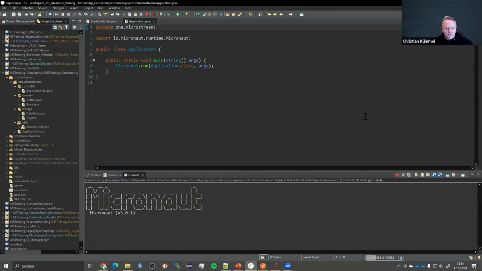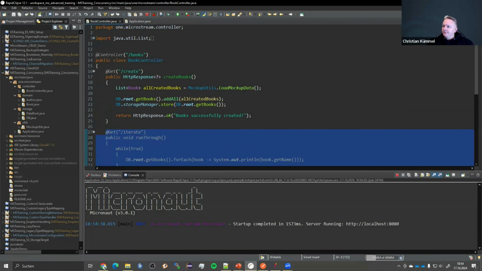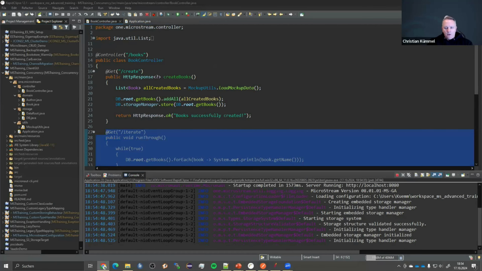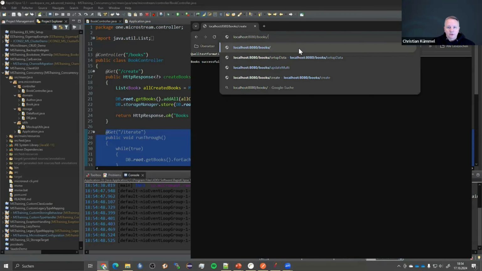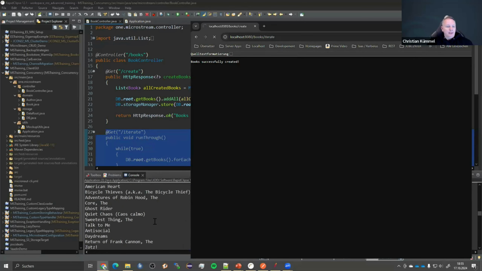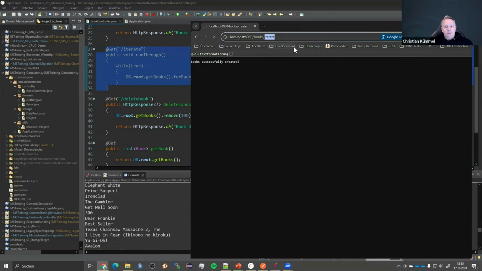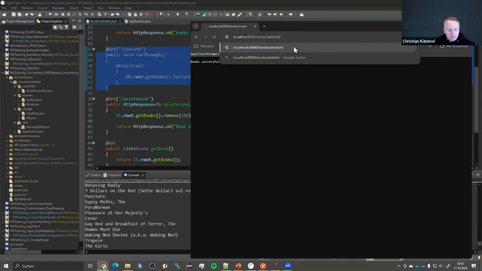Okay, again. Now that looks good. So let's call the books create method. Okay, now books are successfully created. And now we iterate through those books. So let's call books iterate. Now the application is running through the books all the time. And now let's try to delete a book from that list. Delete book.